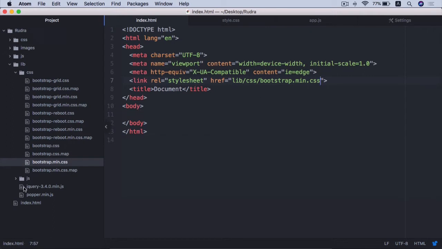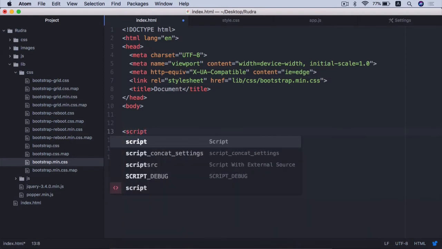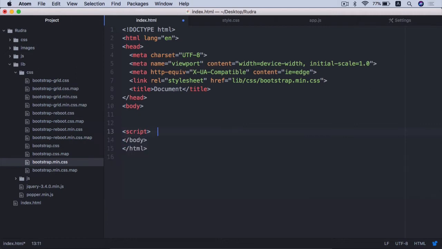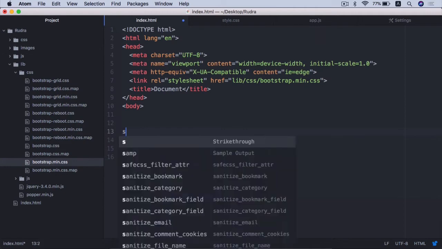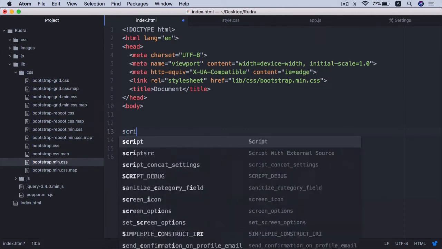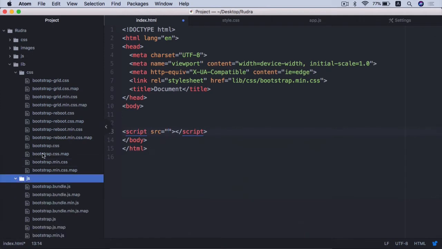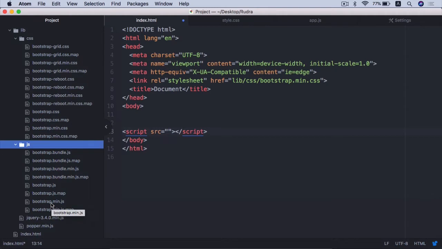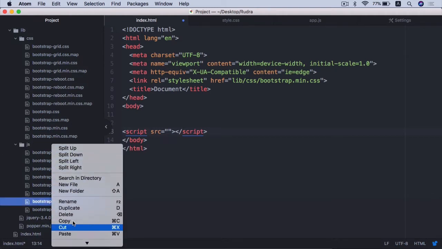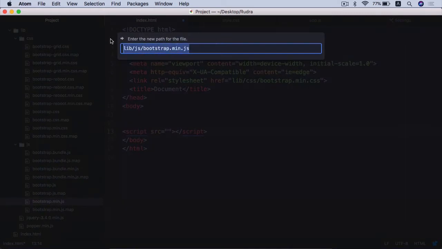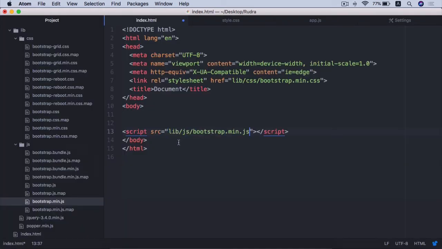Now we need to include the Bootstrap.js file. So it's always good practice to write all your script files just before the closing body tag. So write script src, and here I'm going to specify the location of the JS file. So this file bootstrap.min.js, right click, rename, copy this path and paste it. Now Bootstrap requires jQuery and Popper, so you need to include jQuery and popper before this.